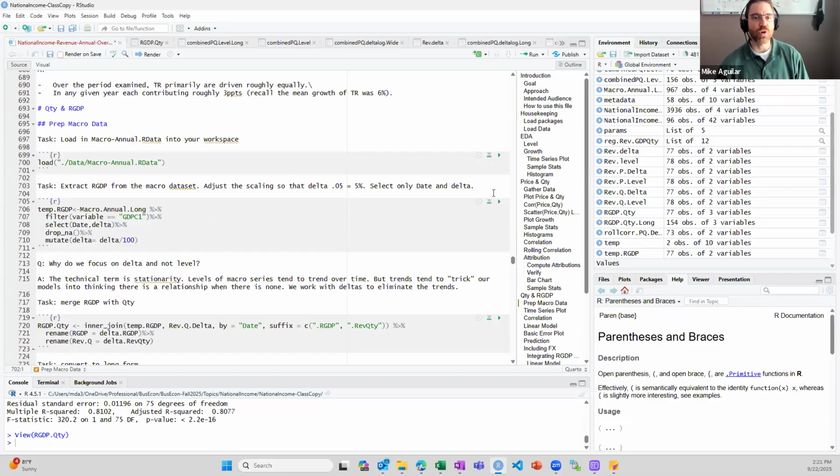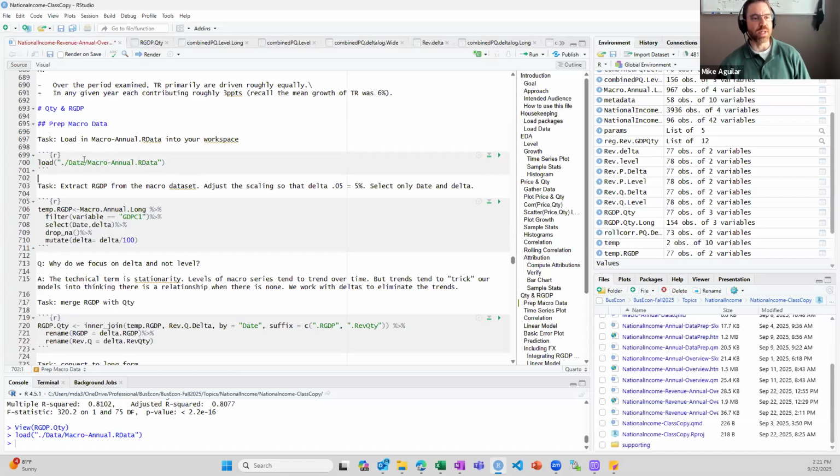So I want you to go ahead and load in the macro data. That's the macro data annual file. We would have to do this separately for quarterly. It's in your project, within your data folder. Now, I want you to dip into that data set and grab just GDPC1.